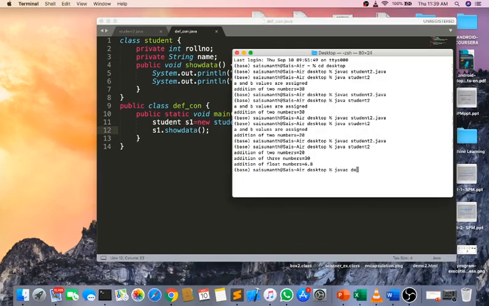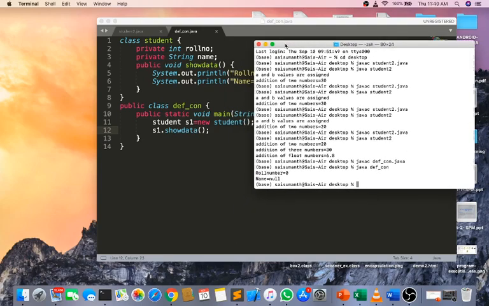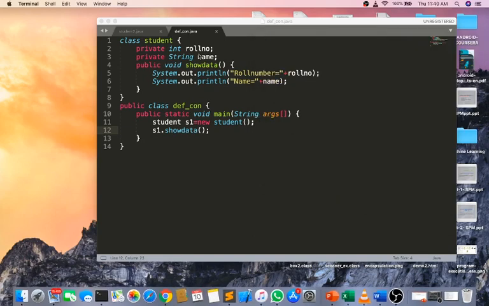javac DefineConstructor.java. It compiled. Now let's run it: java DefineConstructor. Okay, it brings the default constructor. By default, the roll number is 0 and name is null. That means it is an integer type, no? So for integer type the default is 0 and for string it is null only. Okay, we have mentioned here, no? This program is the best example for the default constructor, right?